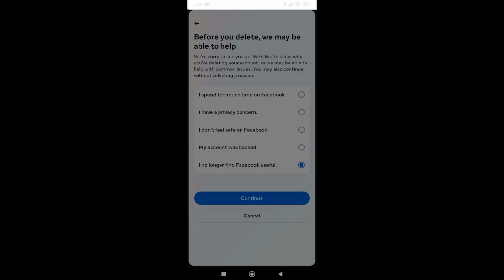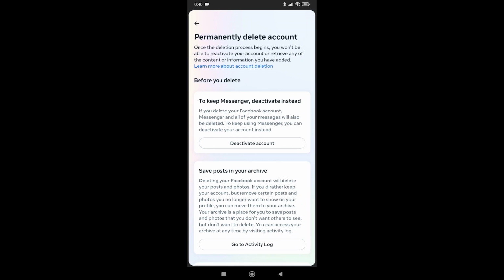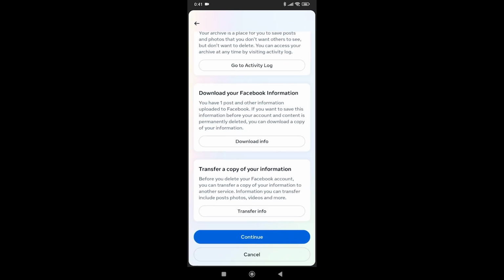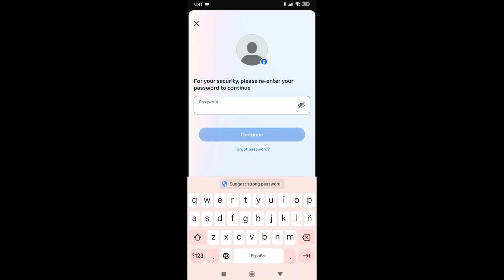Now you have to give a reason, which in my case is that I no longer find Facebook useful, and just keep scrolling down to the very bottom and just continue, type in your password, and that's pretty much it.